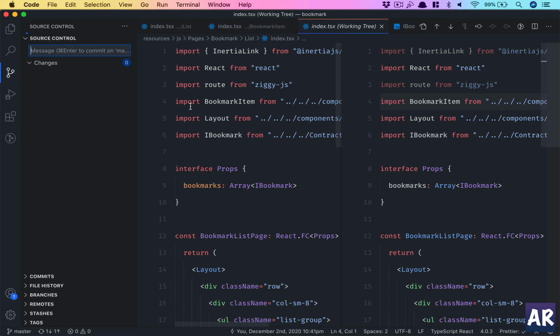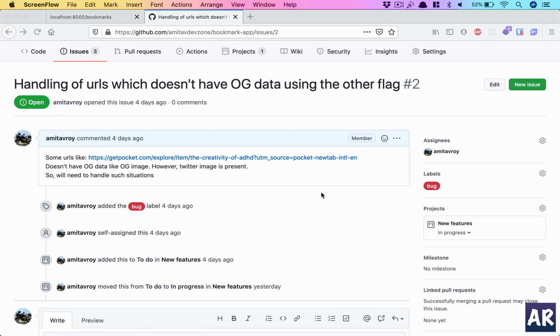All right, so now let's look at the next feature which we are going to work upon. The next thing that we are going to handle is the situation where, in one particular URL, the OG data is not properly available. So what we are trying to do here is, let me show you a demo.